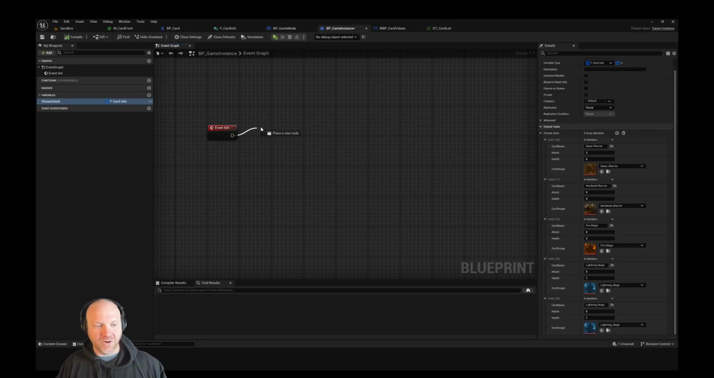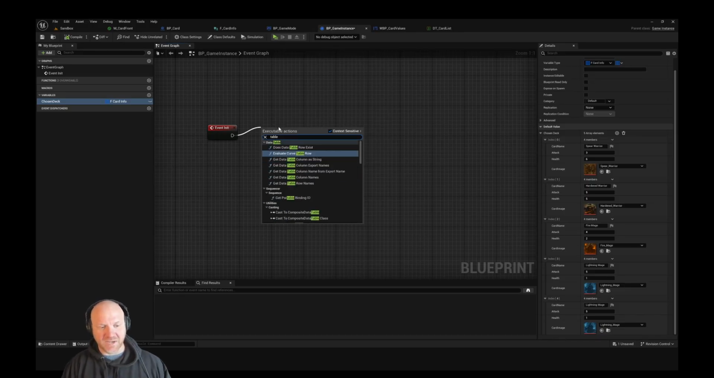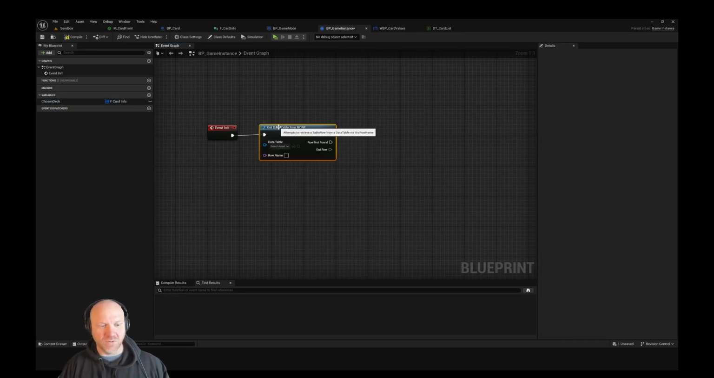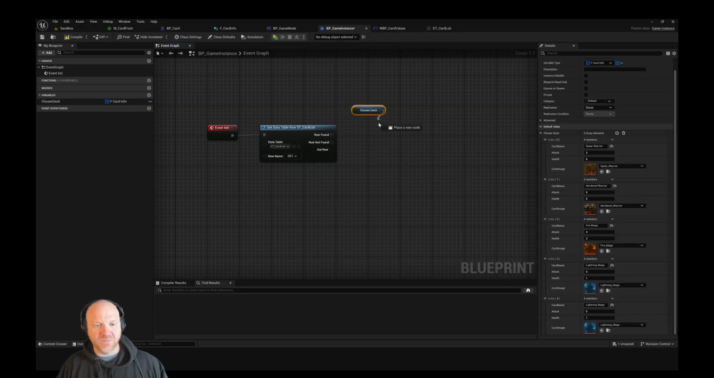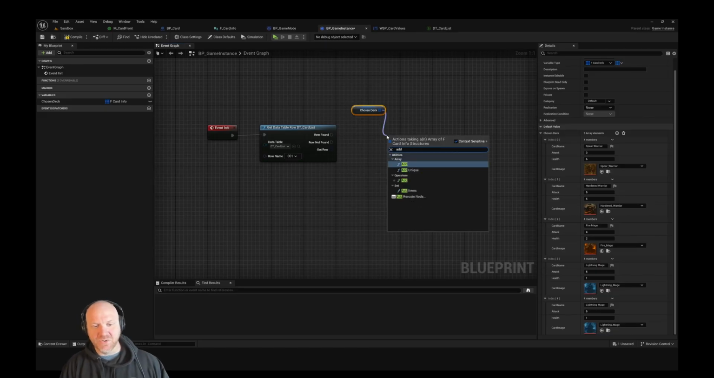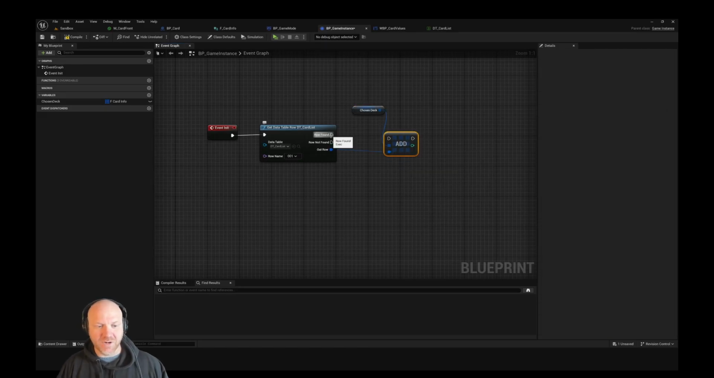And then when I go here, I can say table row, get data table row, and our card list, and then we can select whatever card that we wanted from that list. So you could use like a card ID or something, and then we can add that to the chosen deck if we wanted to. And we could make our deck this way.